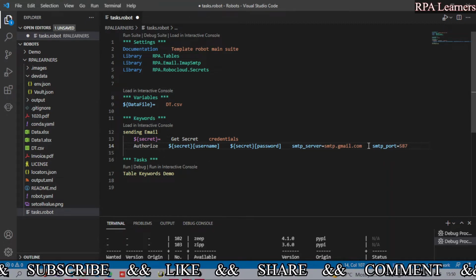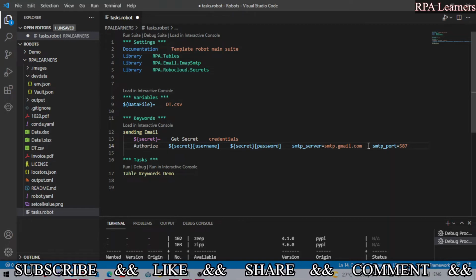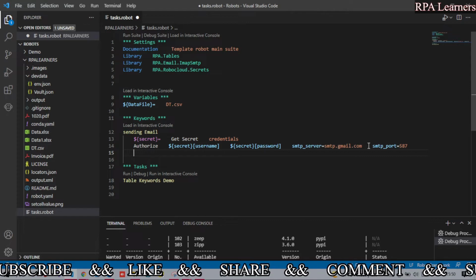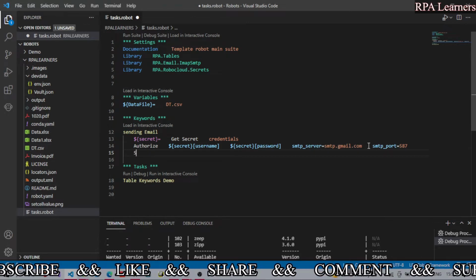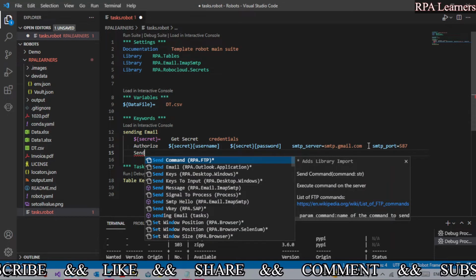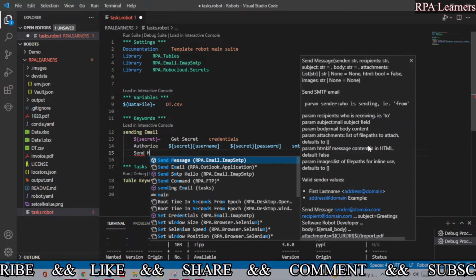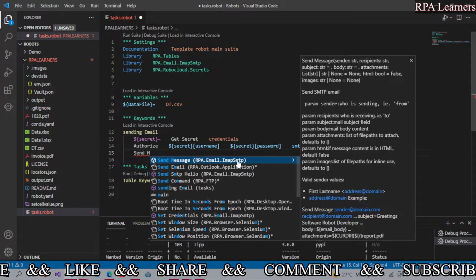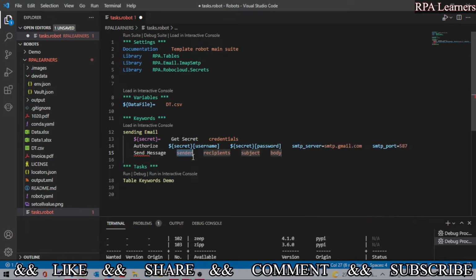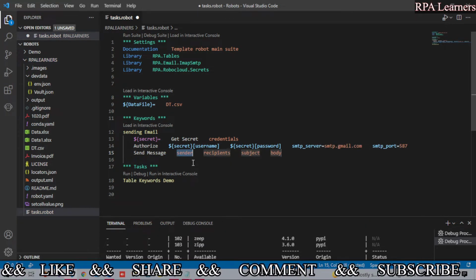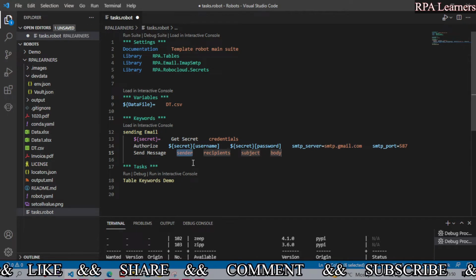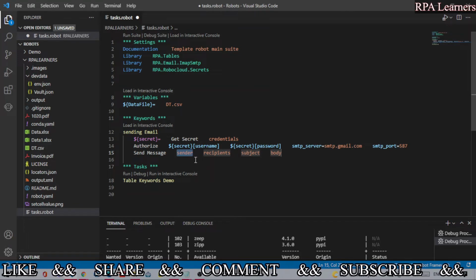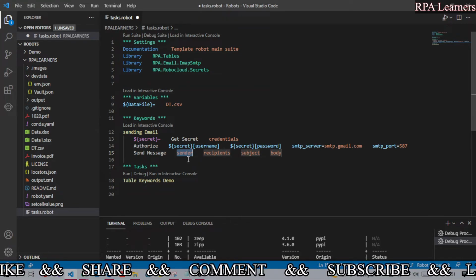What we need to do now, we have the authorization that we can send the mails across. We need to send the particular mail, and we have Send Message. If you see here, which is Send Message, from RPA Email IMAP and SMTP. If you click on that, we need to provide the sender and the recipients and the subject and the body, right? Let's mention them here.